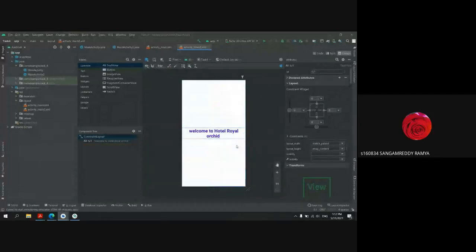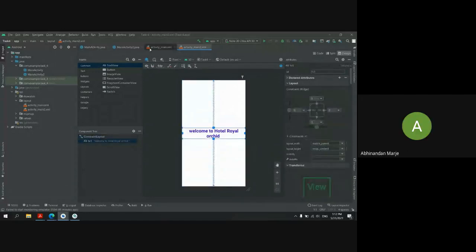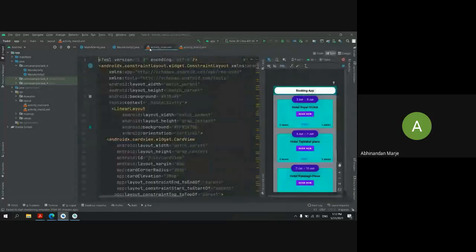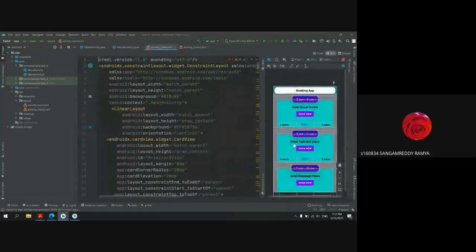Sir, actually, I used the intent there. I'm saying you only added a click listener to this button, right? Yes, sir. If you add a click listener to this button, do you know how to change this text to welcome to Hotel Royal Orchid instead of welcome to the Hotel Taj Mahal Palace? Do you know how to do that? Yes, sir.